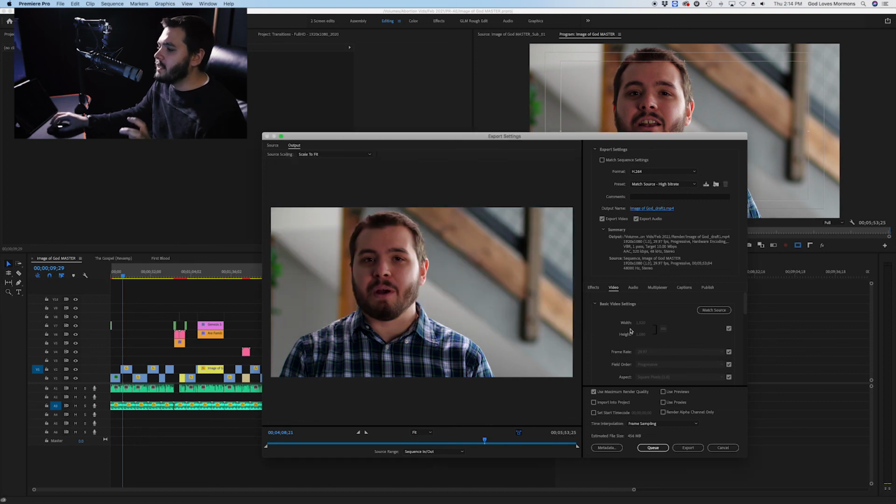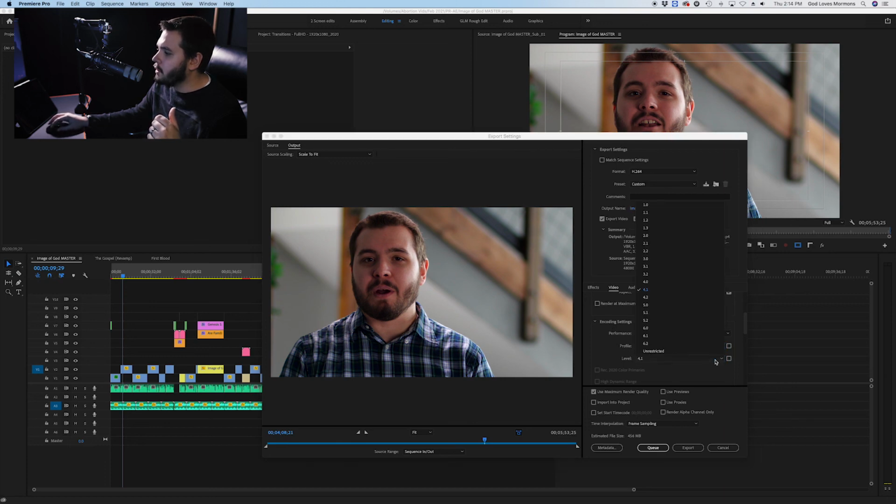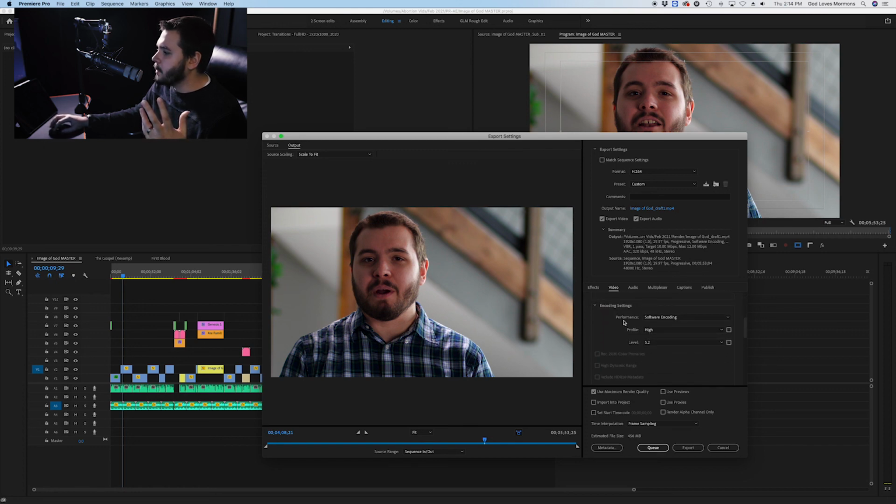I'm not going to explain what these settings mean, but this is what I just do. Come down here to encoding settings. I change profile to high and level to 5.2. Then I scroll down again, hit render at maximum depth. Make sure the frame rate is 29.97 and that the width and height is 1920 by 1080. That's important. Sometimes that'll change.